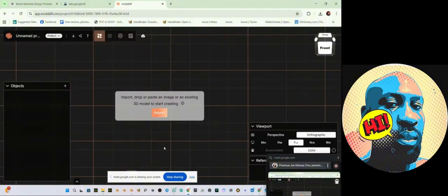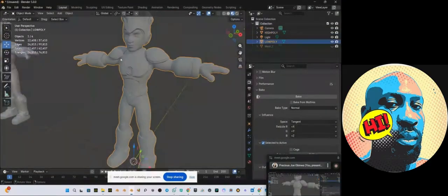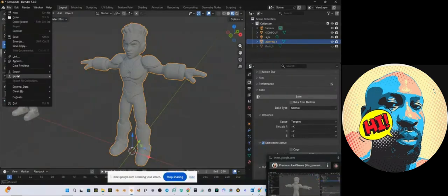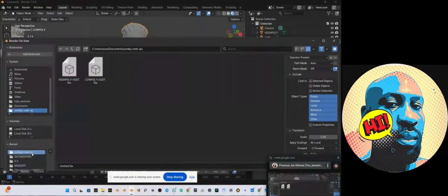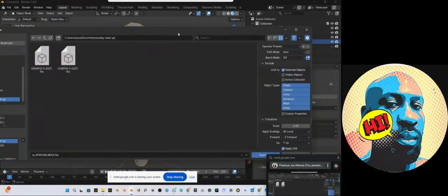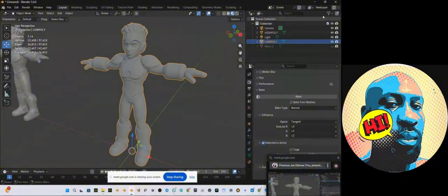But before, we have to import our 3D asset here. So I'm going to go to my Blender, and I'm going to export this low poly one as an FBX. Let me export it to Sunday Meetup. I'll call it low poly African LP Mega. Now I want to select this, and I will export this one out now to that folder. So we have our low poly character out, right?